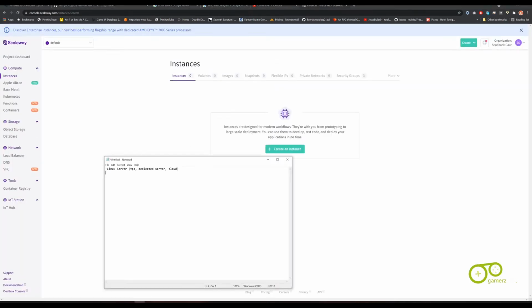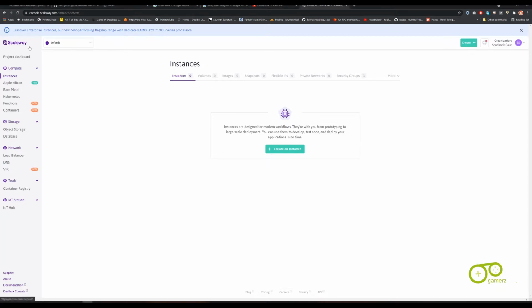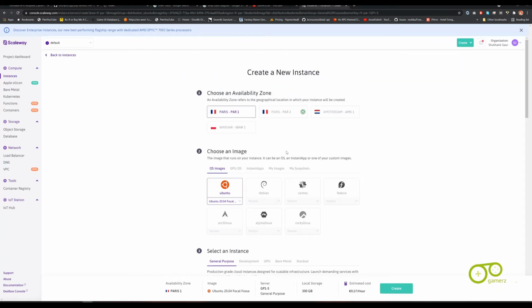So the first thing for this, we will create our Linux server. When you log into Scaleway, you will see this dashboard. You should add your billing method, your card or whatever. And now we will create an instance. Instance is basically the term in cloud servers for a server.